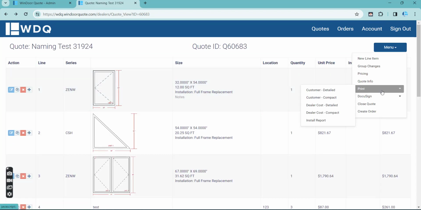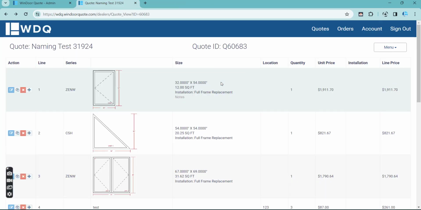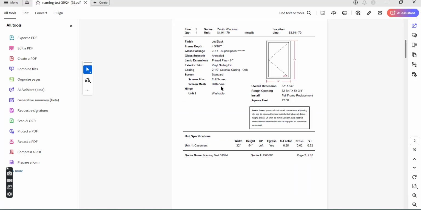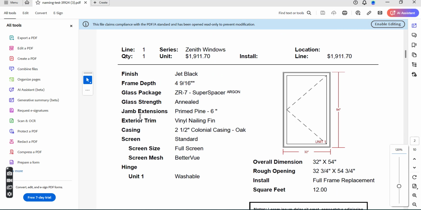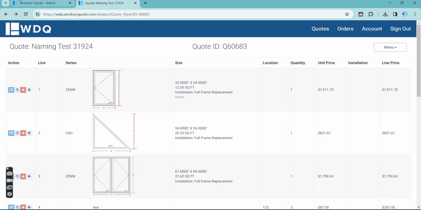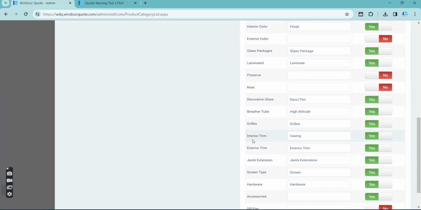If we print out the quote report, you will see that the quote PDF uses the same terminology and is only displaying the active items. So here, an example, interior trim was renamed to casing. If I go to that web page, interior trim is now casing.